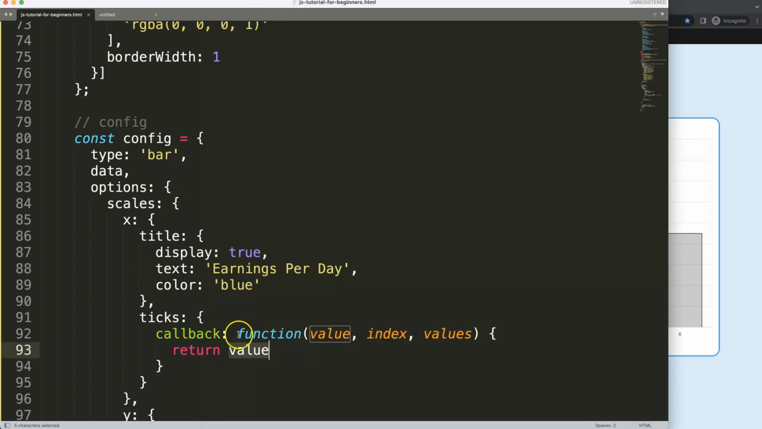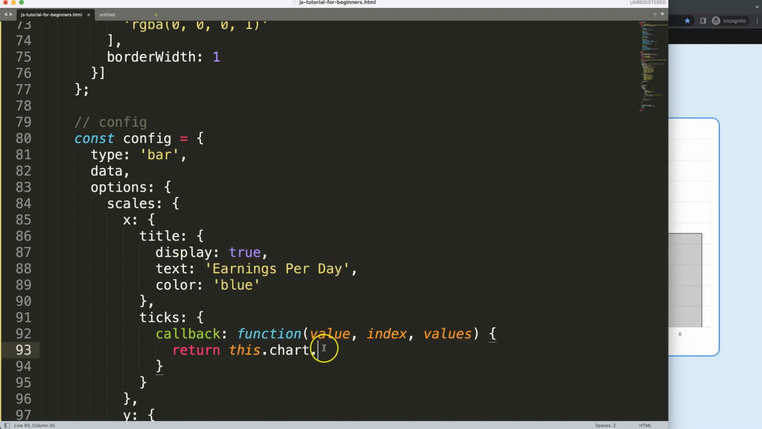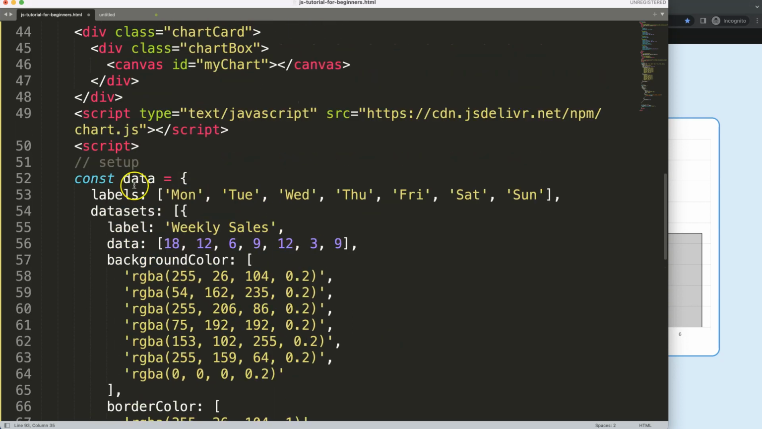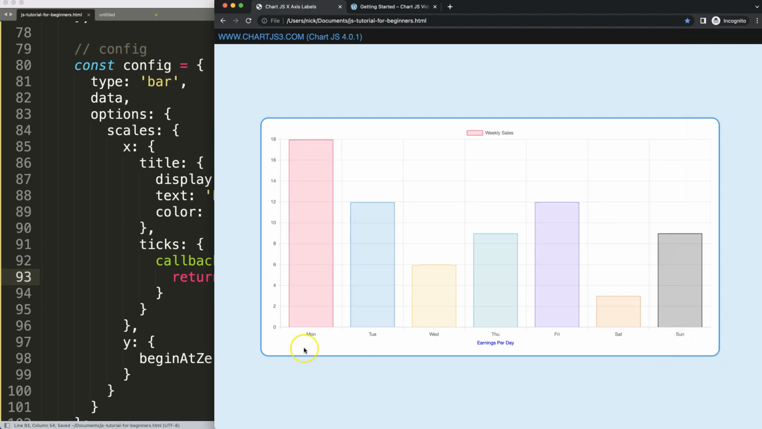Well, because we have this function here, we are now allowed to use the this variable, referring to this specific object. Then I want to go into the chart object, and specifically in the chart, I want to go into the data, and from the data I can get the labels. So we're going to say this.chart.data.labels, and then of course the index value like that. So if I save this, refresh, now this works.